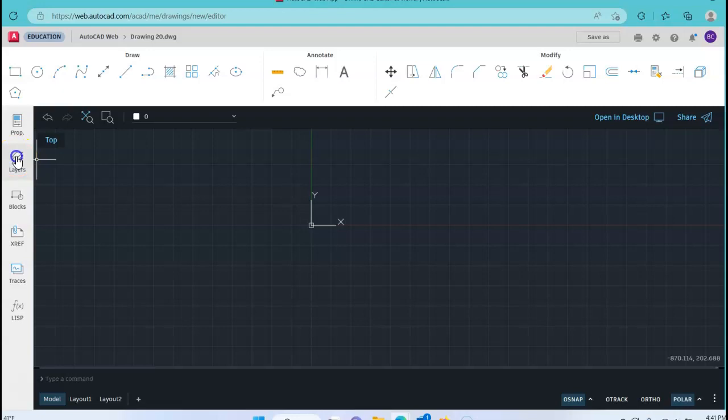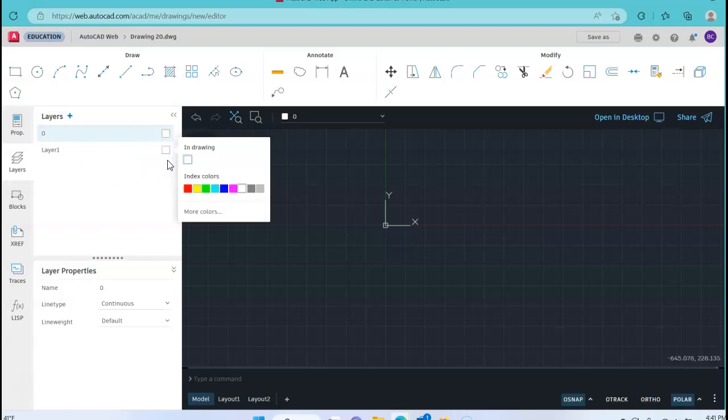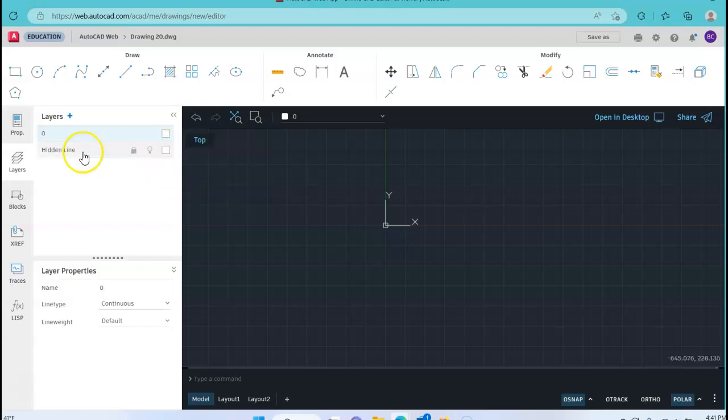At this point, I'm also going to enter in the layers. So when we're going to use some layers here, and this is my layers property, I've got the object layer, which is always going to be at 0. I'm going to go ahead and click the plus right now and create a new layer. So this is going to be a hidden line layer. I'm basically creating these layers based on the different line types. So that's going to be a hidden line.